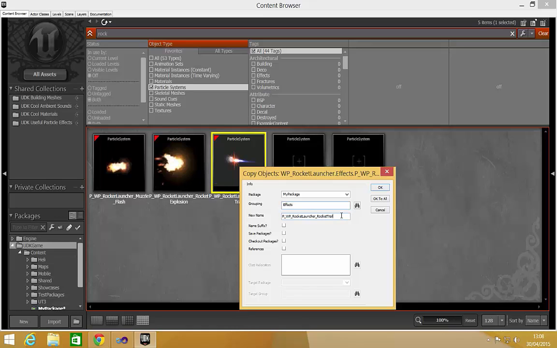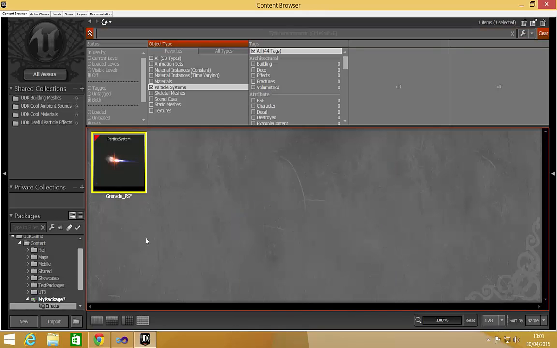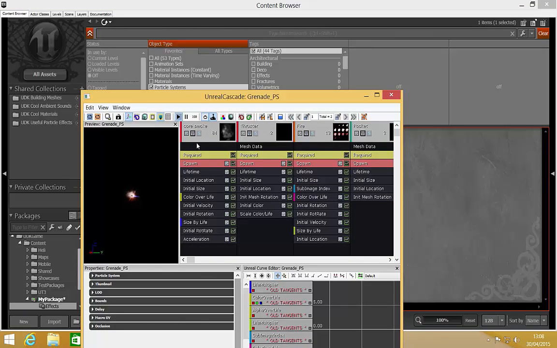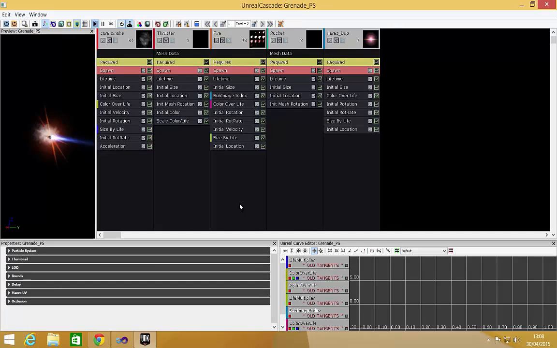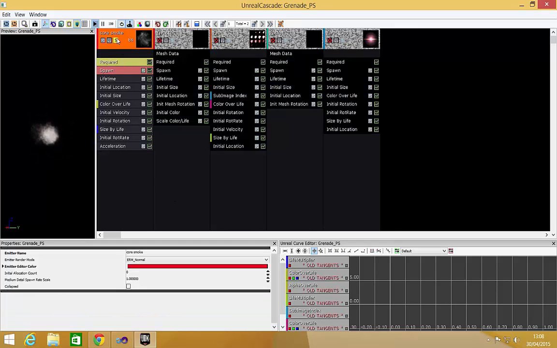Yep. And let's rename it to Grenade_PS for particle system, and just go OK. Alright, so it's in our package now under effects, so you can open it up, and you got a few emitters here, so we're just going to check the ones we need.